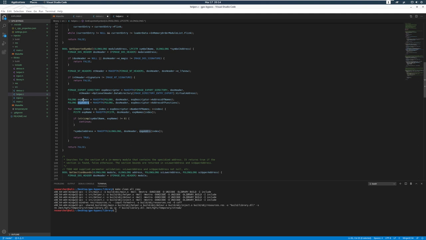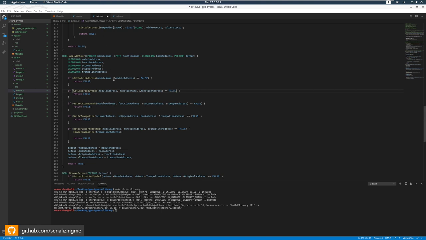Then we iterate over every single name. We compare the name with the symbol that we want to get the address for. Once it's found, we just calculate the address based on the offset for that specific symbol. And if everything is okay, then we return true. So if you have any doubts, you can always put them in the chat and I'll try to explain better, or respond.